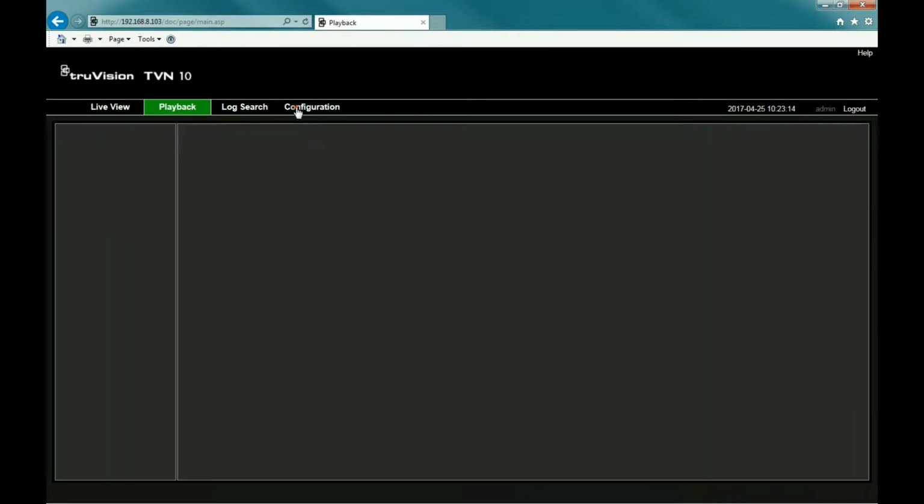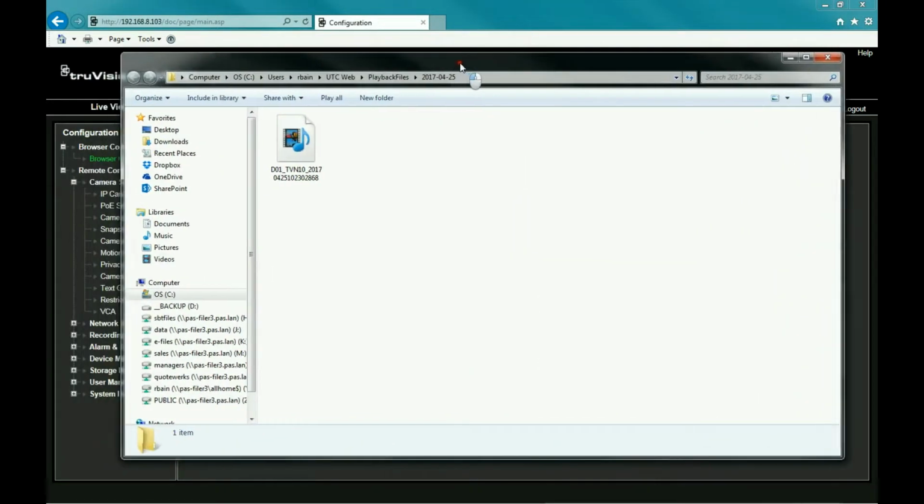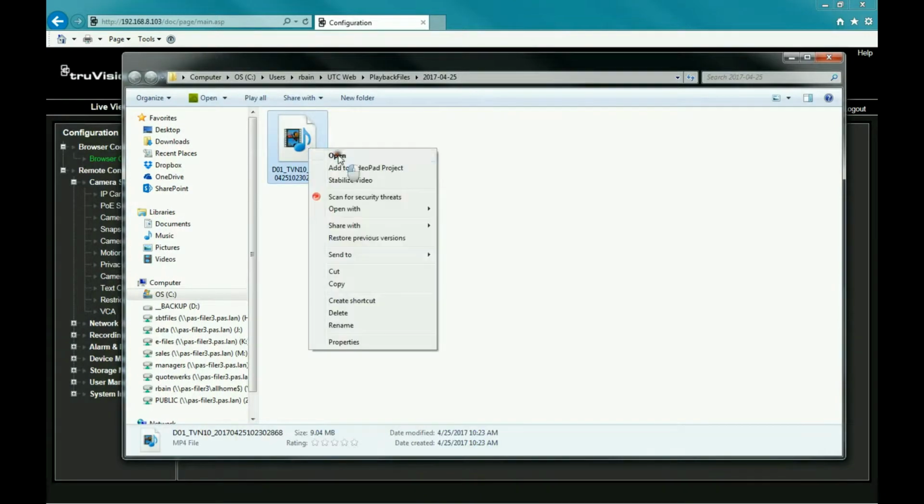As we recall back here in configuration, the video clip is going to be stored right in this directory. So I'm just going to go ahead over here and open that up. So we have the directory open, and here's the video clip that we've captured. I'm going to right click on that and open that up.